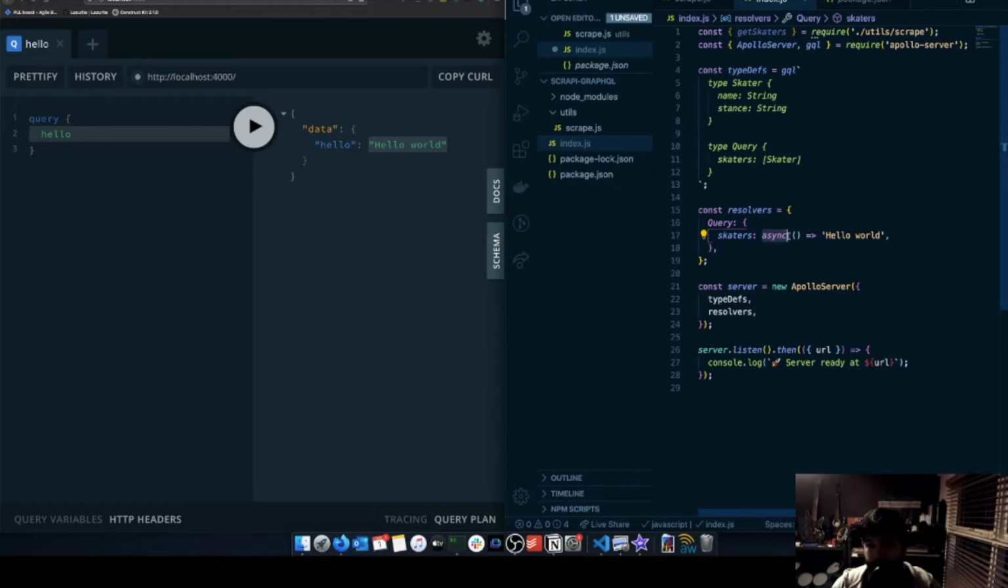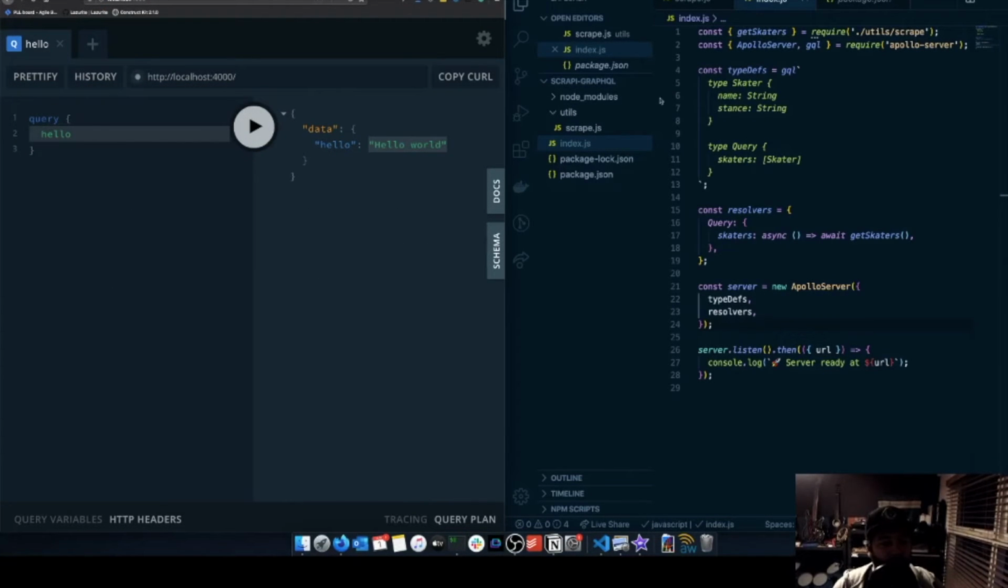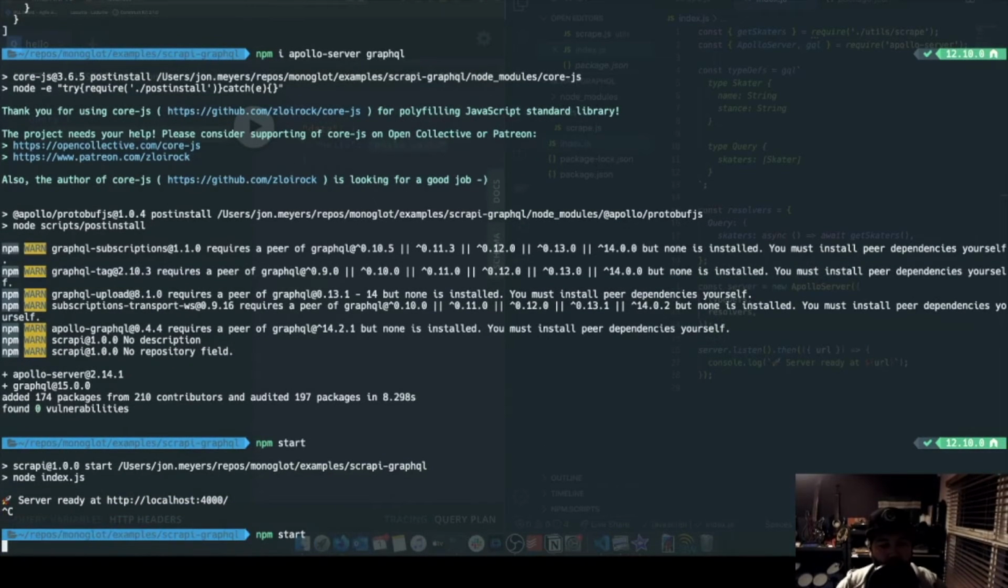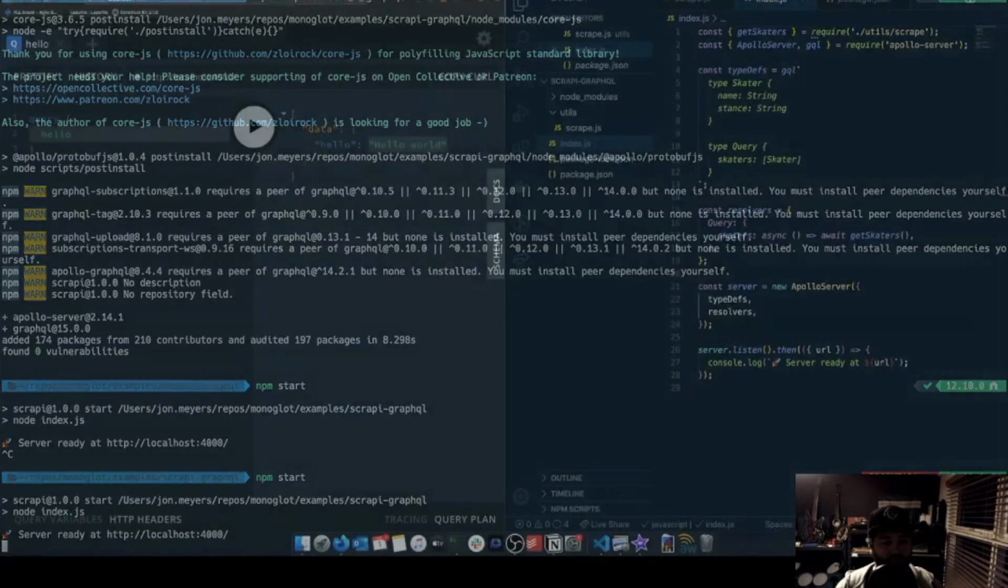So let's say our resolver is an async arrow function, and that is going to await the skaters that we get back from calling get skaters. So if we save this and check our console to make sure that we don't have any big horrible errors, actually we're going to have to quit our server and rerun it. So if we quit by doing Control-C and then run npm start again. Cool. Our server is running again.